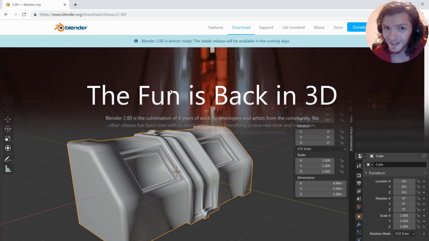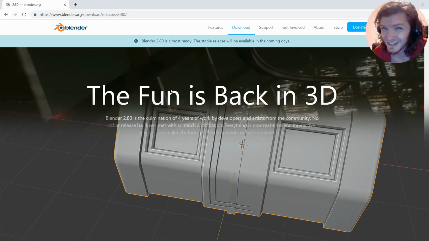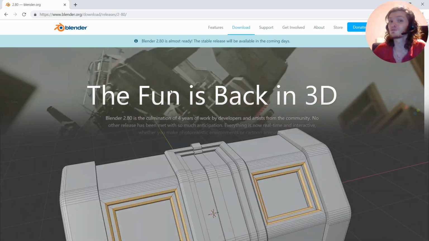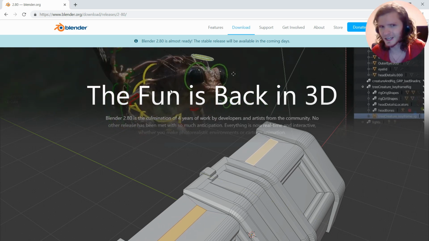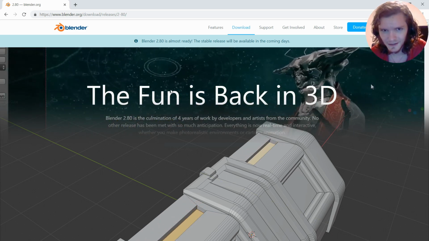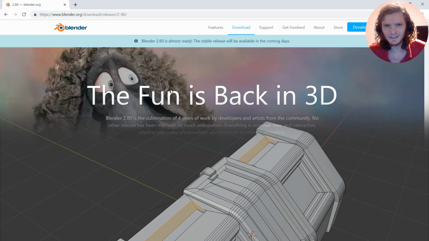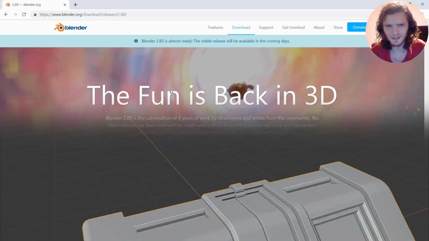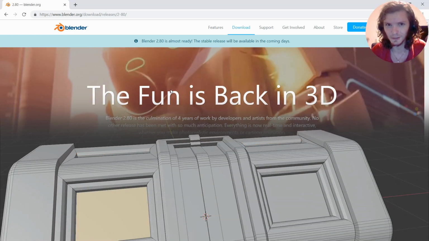It's a big deal. This thing was supposed to come out months ago, maybe even last year, almost. I don't know. It's really been delayed over and over again. But if you think about it, Eevee wasn't a thing before 2.8. There's been so many crazy developments. I think Cycles has gone significantly faster. There's been a ton of optimizations if you've been reading the blog.